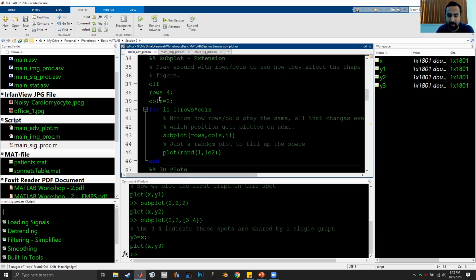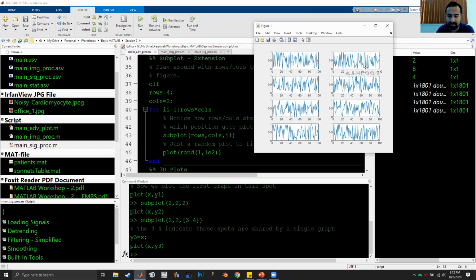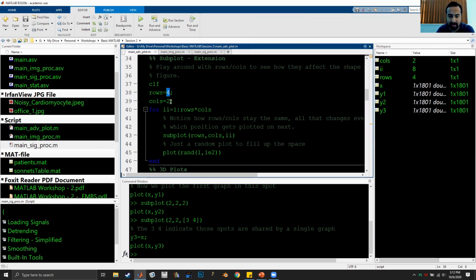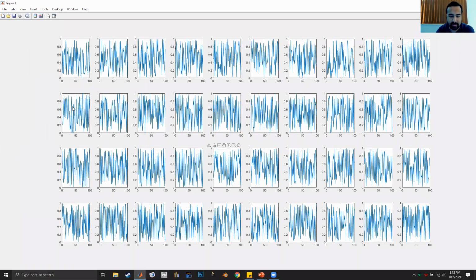So let's say you're dealing in 4 rows, 2 columns. And I made this little for loop here where for each index in this subplot, I'm just plotting some random numbers. And in this case, when I run this code, you can see here we have 4 rows, 2 columns. Or if you wanted to, you could have 4 rows, 10 columns. And you can see here they're all spaced nice and evenly. And this way you can see how it's sort of infinitely usable. You can have as many or as few as you want.